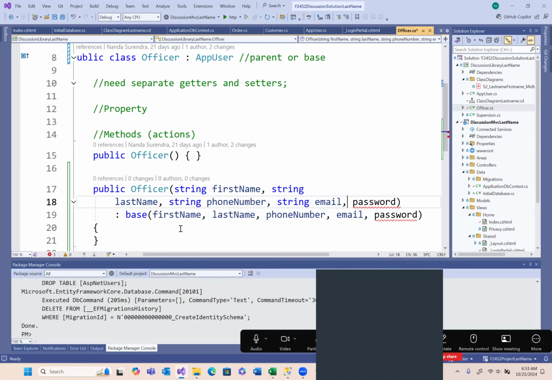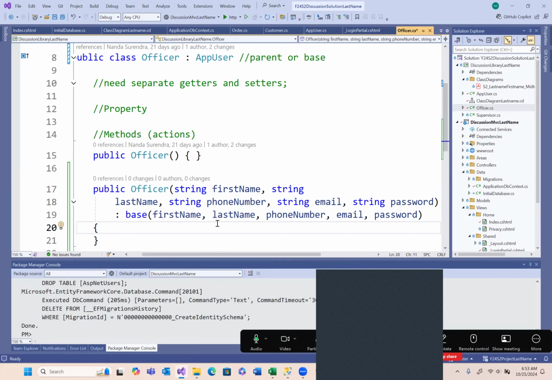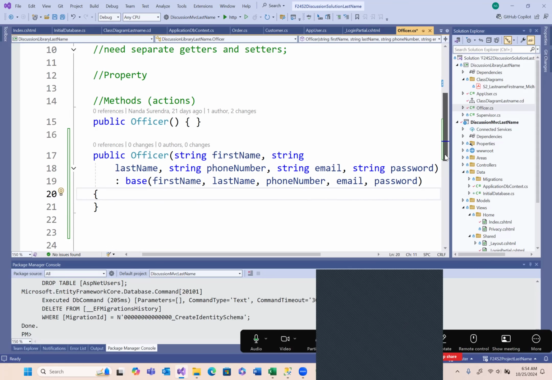String and string. So basically I've defined the variables that I'm passing to the base constructor. Now, if I wanted to do something additional, which we will see later on, I would put it in the child class, the child constructor. But for now, that's all there is. I'm not going to add anything else.